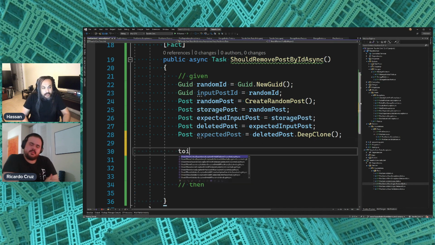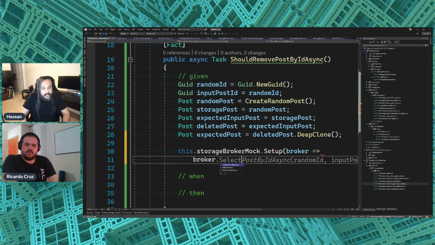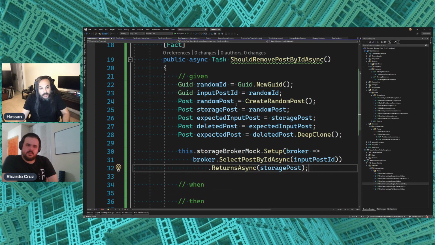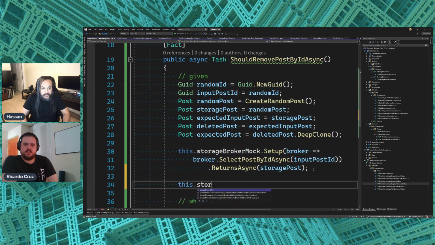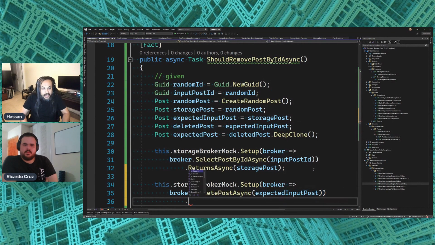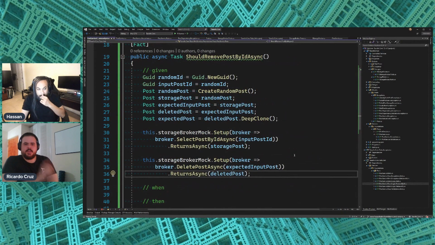So now what do I need to do? I need to go here and say, this is my storage broker mock setup, broker select post by ID, and then we pass in that input ID. Really important in here. And then it'll say returns async storage post. A lot of people ask me, why don't you just use the same one across all? Because the name here doesn't flow right with the expression that you're making. Check this out, broker. And then I'm gonna go here and say delete post async, and then this is my expected input post, which is my guy that will say returns async deleted post. Look.